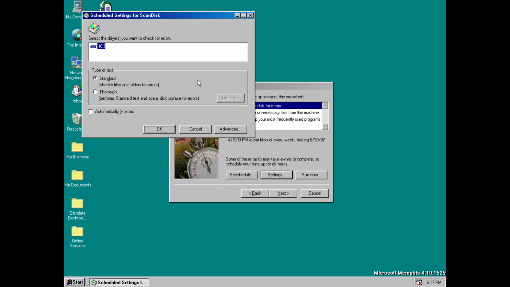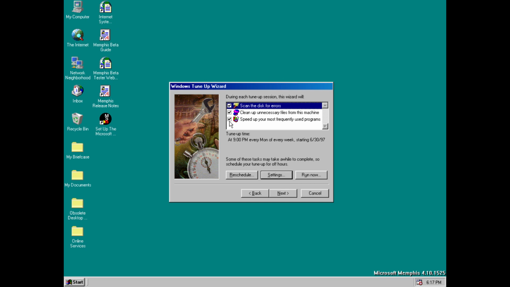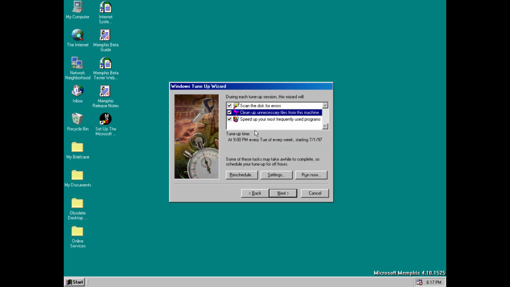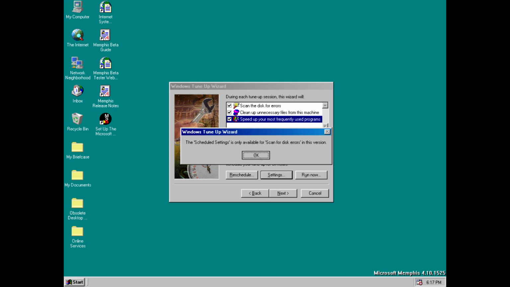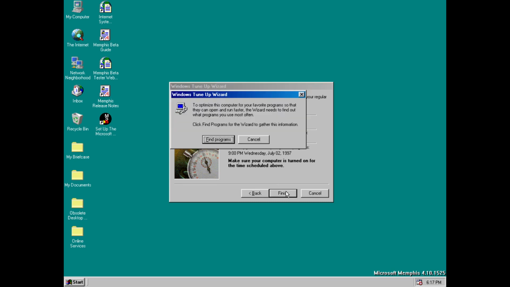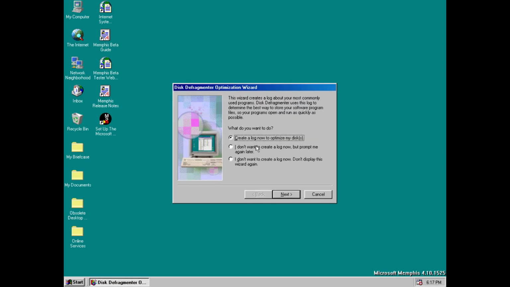You can change some settings for scan disk here, so you can have it automatically fix errors, for example, or change it to a thorough scan. There are no settings for these because you just get this error message when you click it, so the schedule settings is only available for scan for disk errors in this version. So it's implying that it's not finished at this point, and the same there. You can run it now, and obviously you can click through and have that saved in your scheduled tasks.